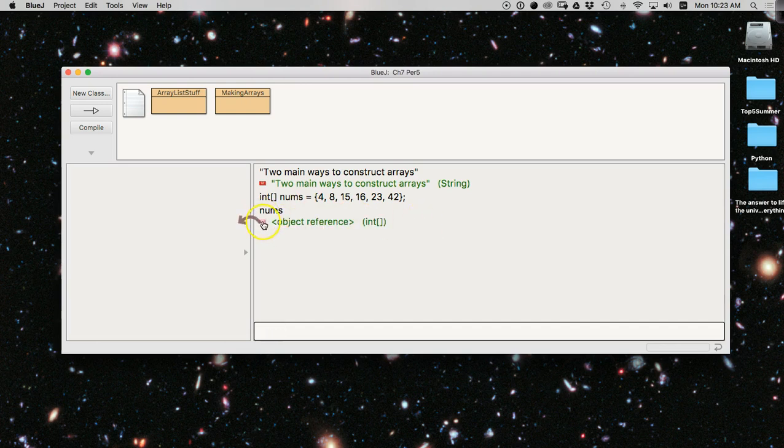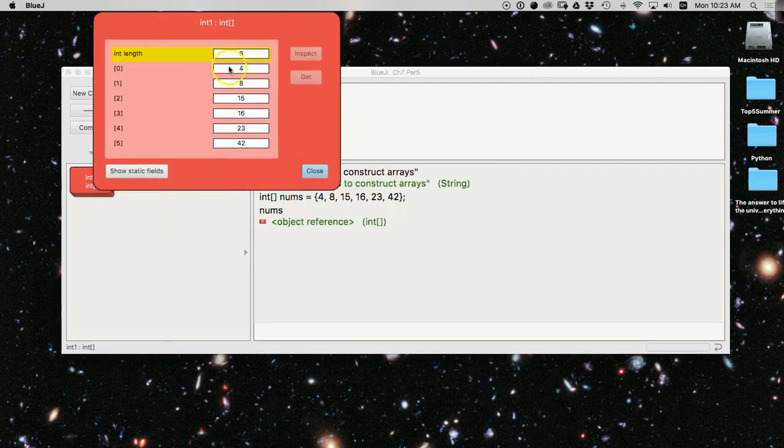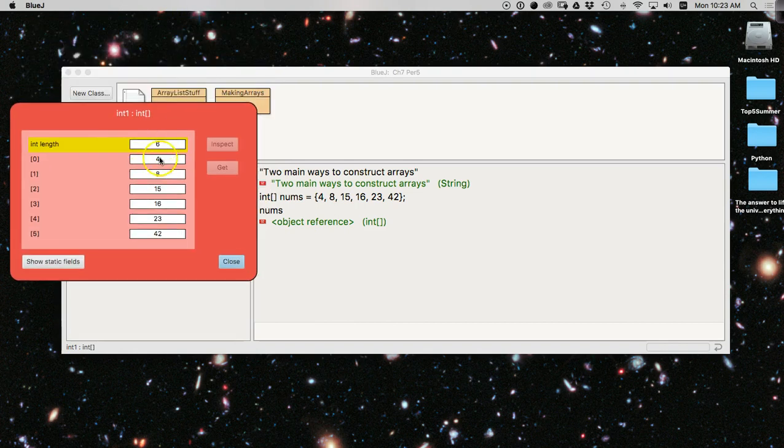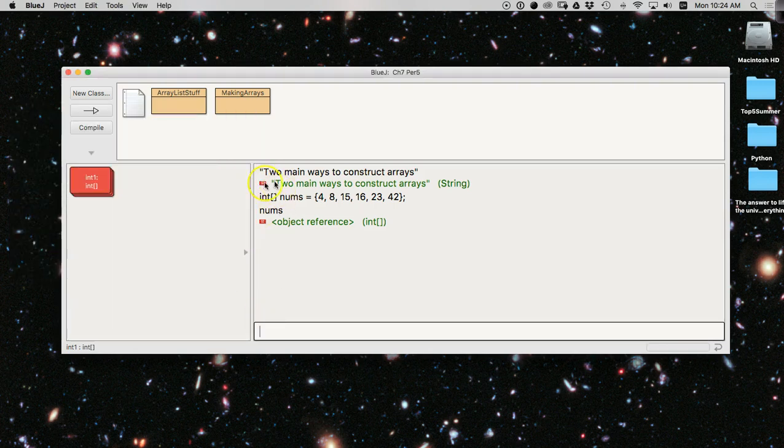I type in nums to pull up the object reference, and you will see that our array has a length of 6, and in each location we have the numbers that we provided. You can do this with any data type, so the format is the data type, followed by brackets, followed by a variable name, and then you insert the different values.